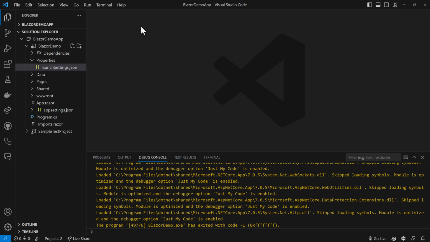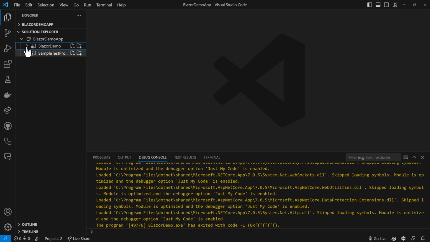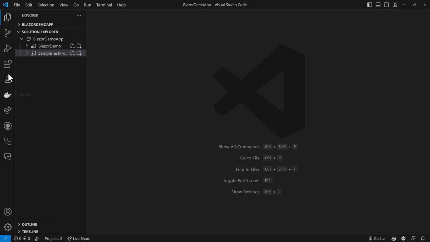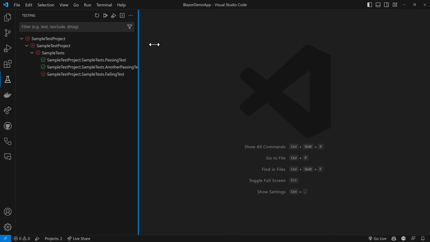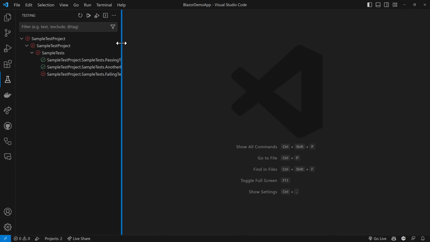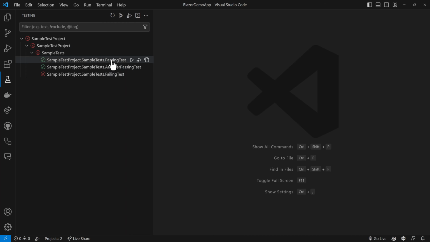Now, the reason I want to show off this project is because there are 2 projects here, and one of them is a sample test project. And if you notice over here on the left, we have testing. If you click on this, it's already run the tests. And we have 2 passing tests and a failing test. The passing tests are called passing test, another passing test, and the failing test is called failing test.